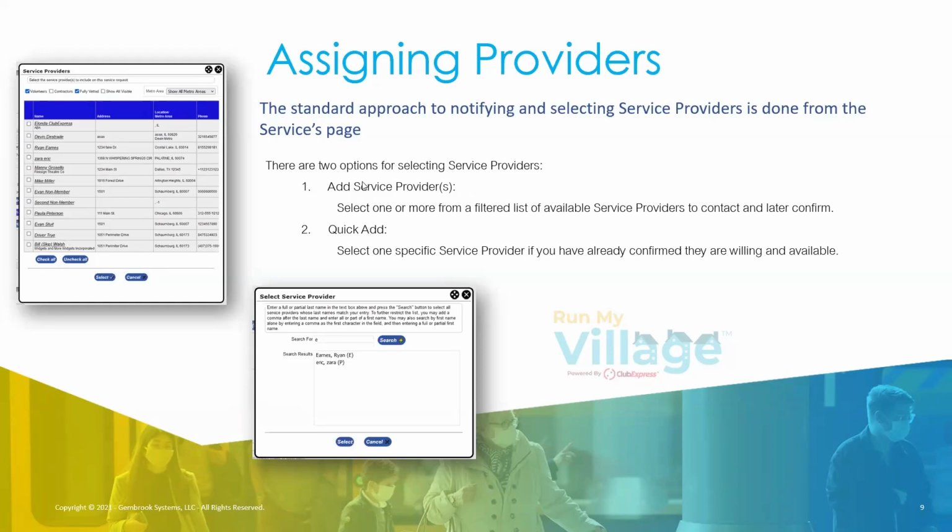Option two, when a staff member is selecting a service provider, is the quick add option. Many times, a service provider or a staff member will know pretty much immediately, oh, Susan has called in to go to the grocery, and I know that Zara is always willing to take Susan to the grocery store. So I'll go ahead and just let Zara be the one. So if you already know ahead of time exactly who will be performing this service and you just need to log that person into the system, you can use the quick add option.